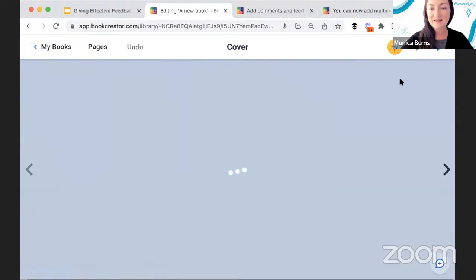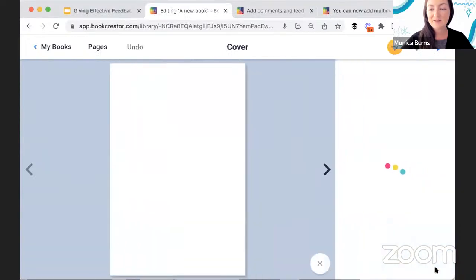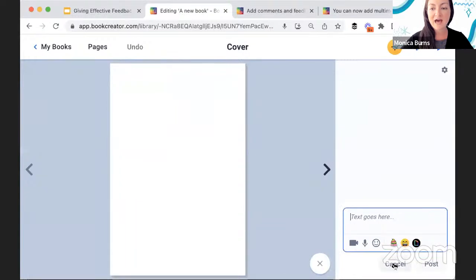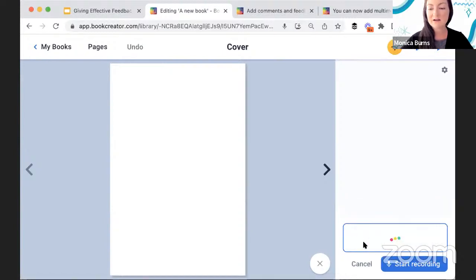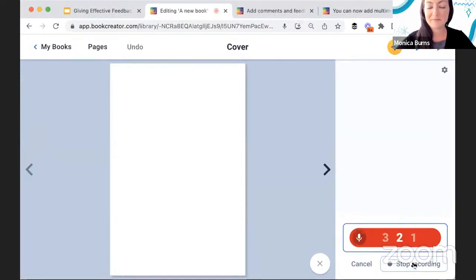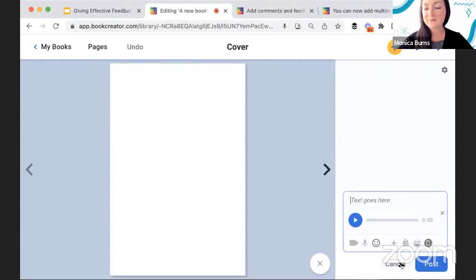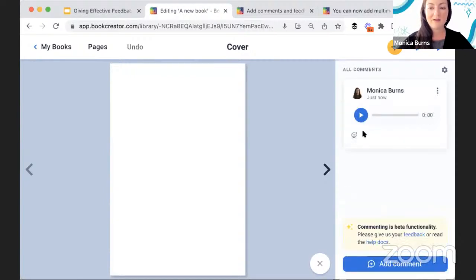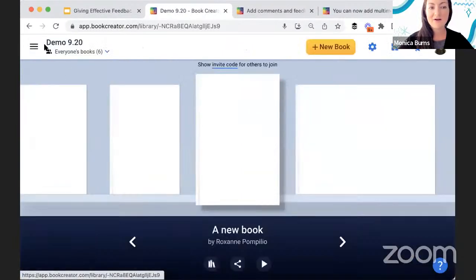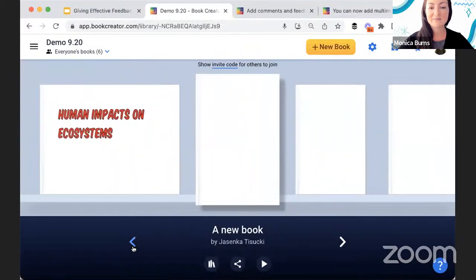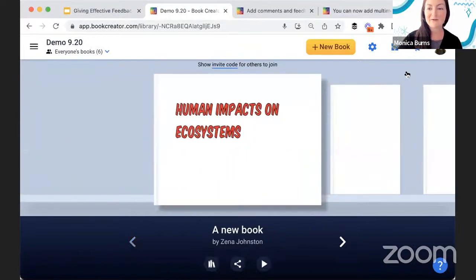Roxanne is joined in. Same thing here with the ability to add a comment. I might record my voice, add an emoji. I could do a few different things here. I can't wait to see what you create here inside of Book Creator. And you can, of course, give that little thumbs up or 100 right after. So these are looking great, everyone who's joined in.